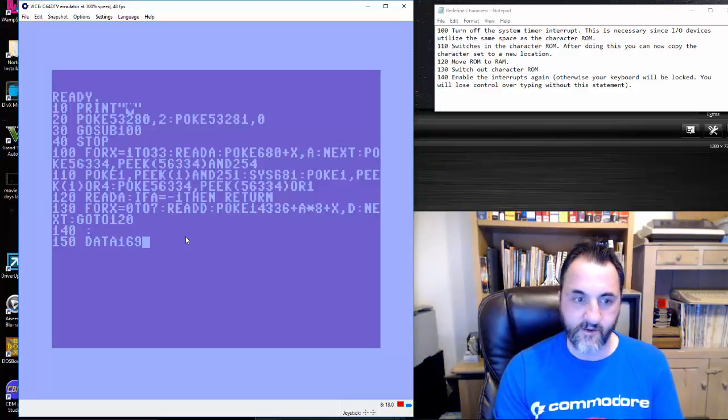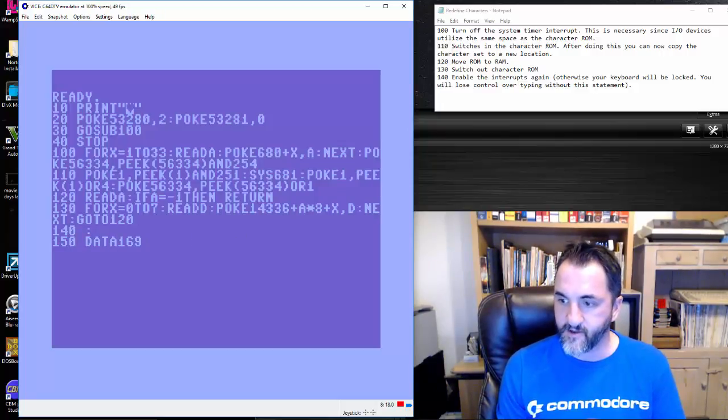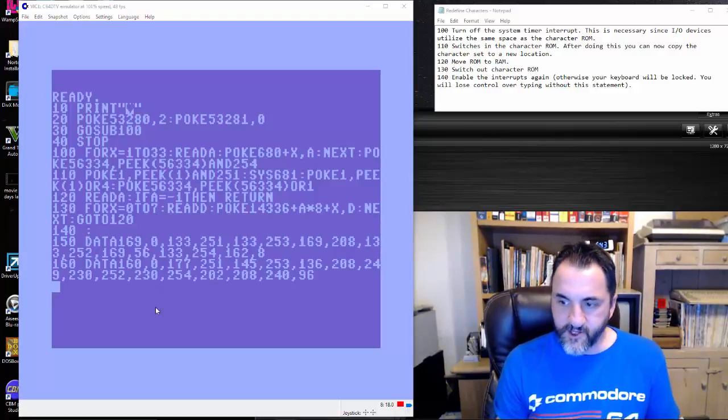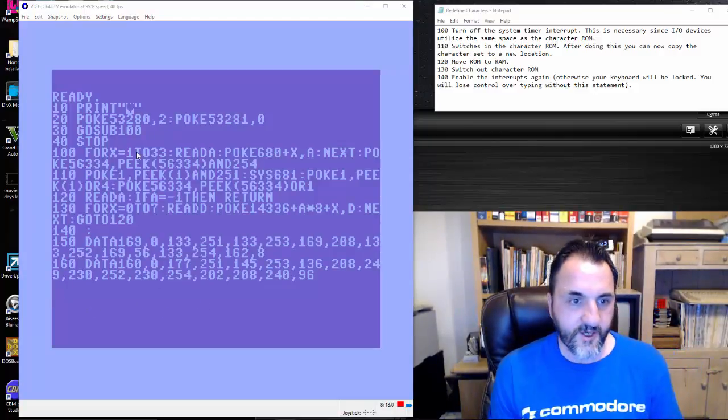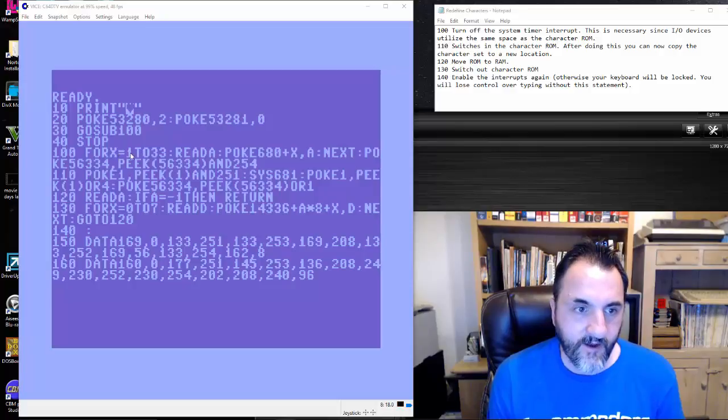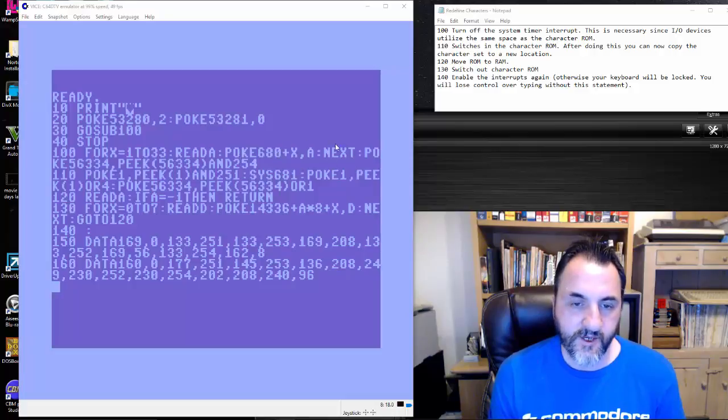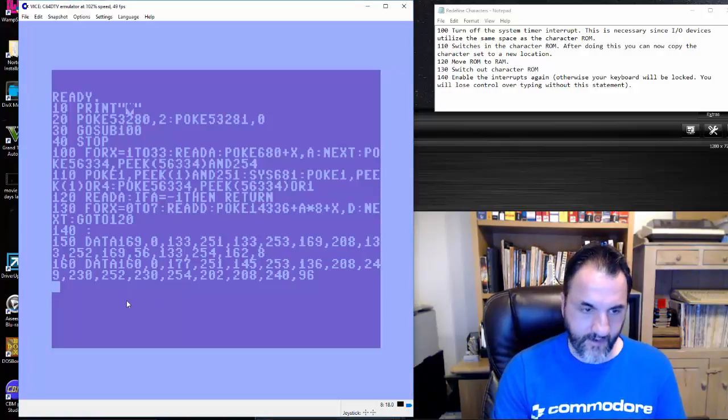And 140. This is the machine language data here, so I'm going to pause on this a second. Okay, so that's the machine language data right there. And that's just reading from this line right here. For x equals 1 to 33, so it's reading 33 of these bytes into memory locations 680, 681, 682, and so on, so that we can store them in a machine language routine. And once we read them in here, then we're going to call the routine right here, which is basically moving the character set.